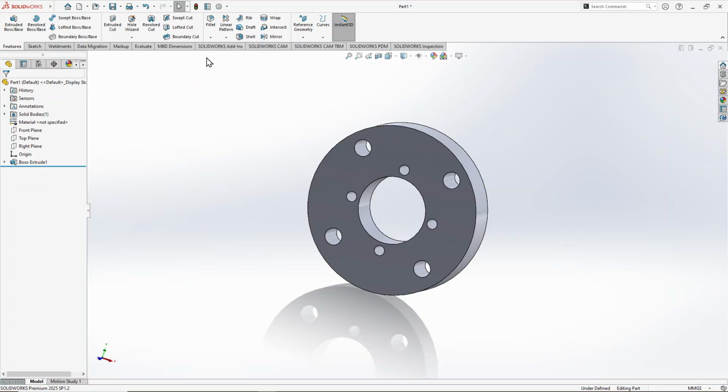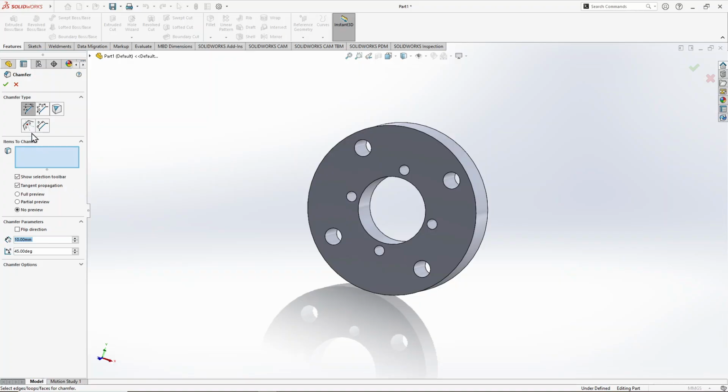Okay, now go to the chamfer and it is already selected. Okay, there are more than one option and you can chamfer it accordingly. For now, I am just selecting the first one. Select the edge of the circle. Okay, enter here 2 mm. Enter.